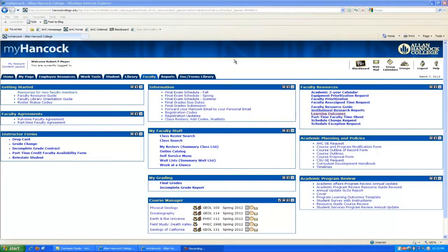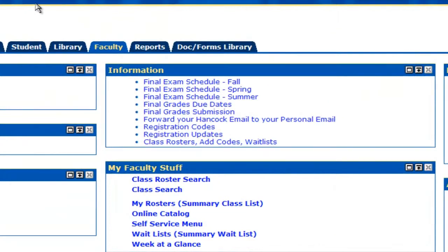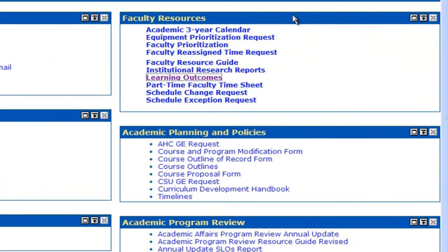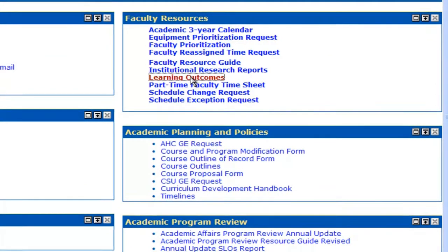Hello, today we're going to learn how to create assessments and enter student learning outcomes assessment data into eLumen. In order to do that, we've got to get to the eLumen webpage first, and one of the easiest ways to do that is to first log into My Hancock, click on the Faculty tab, and then on the right-hand side under Faculty Resources, click on the Learning Outcomes link.